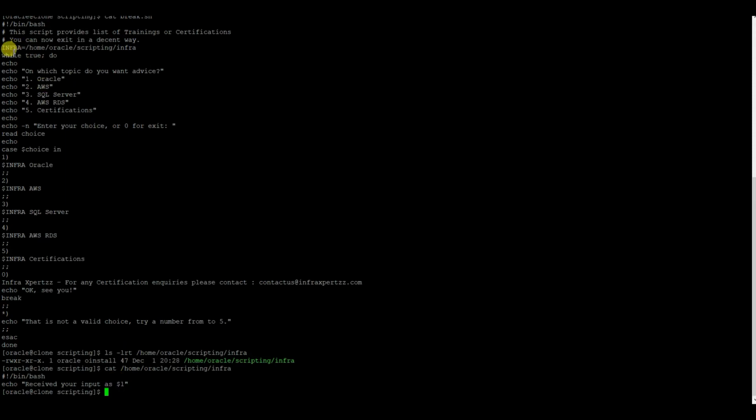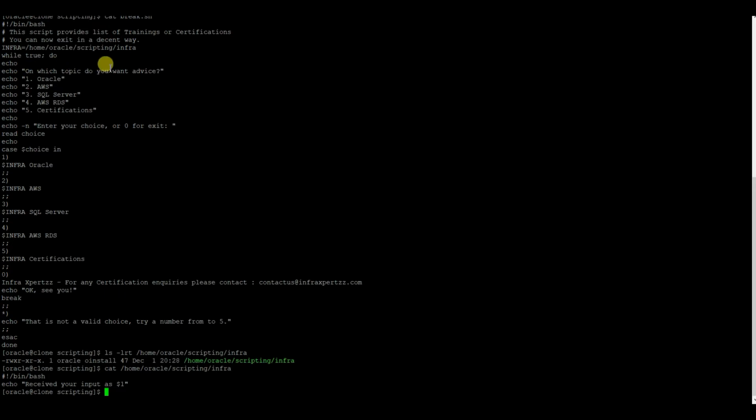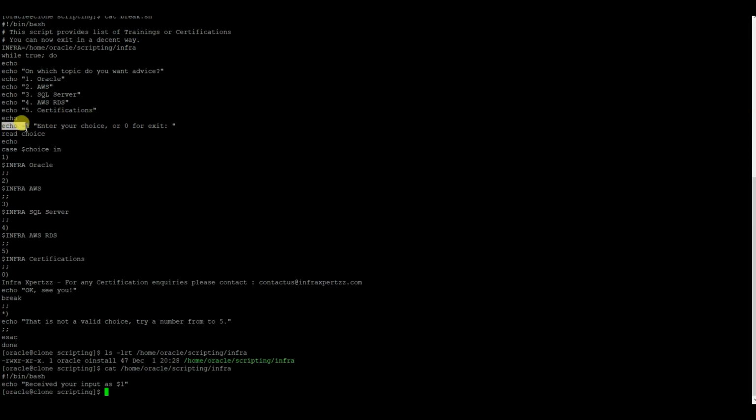So, while true, once the loop begins, it will just echo these values. It simply gives the values on which topic you want advice. First is Oracle, second is AWS, third SQL Server, fourth AWS RDS, or you want to do certification. Then it will ask for your input: enter your choice or 0 for exit.